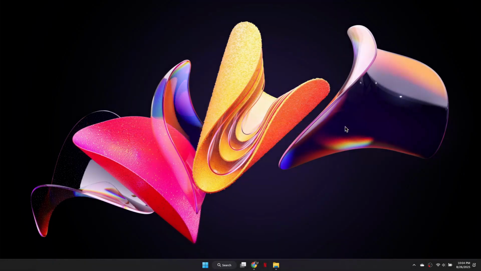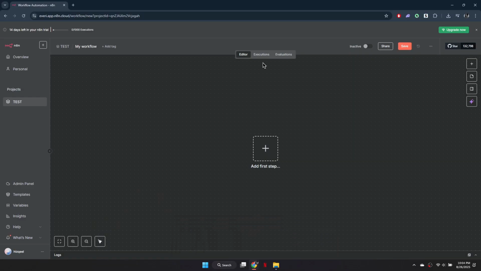Alright, let's begin. First, head over to the official N8N website and log in with your credentials. Once logged in, navigate to the workflow editor. If you already have a project, open it. Otherwise, start a new one.